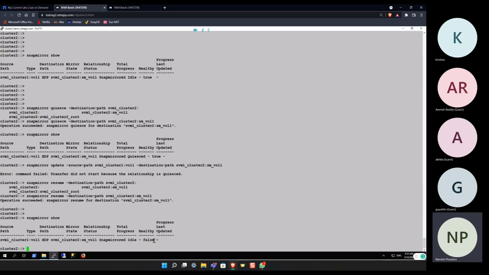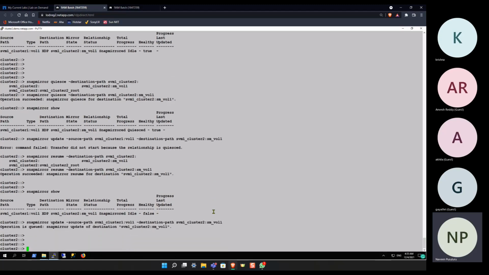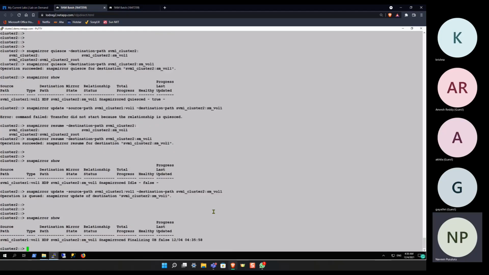Why is it showing false here now? Because it missed the last transfer. It had to run the SnapMirror transfer at 4:35, right? According to our 5-minute schedule. But it missed it because we put it in quiesced state. That is the reason it's showing false. If you update it manually, or during the next transfer, again it will start the copy from source to destination, right? Then again it will become healthy, true. Okay, let's see now.